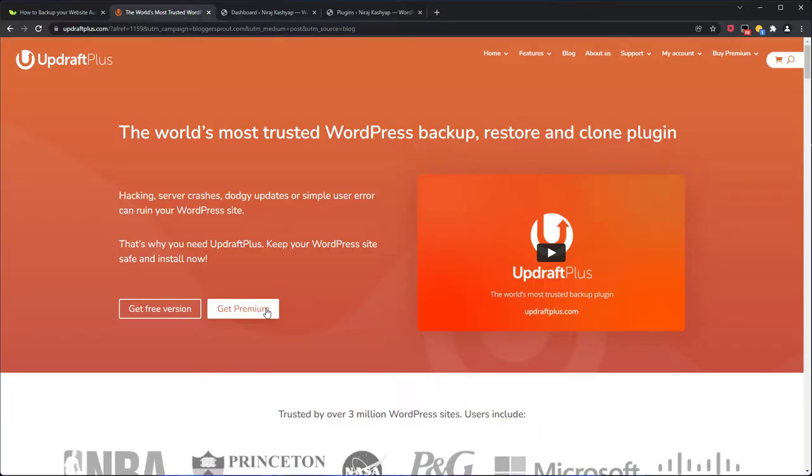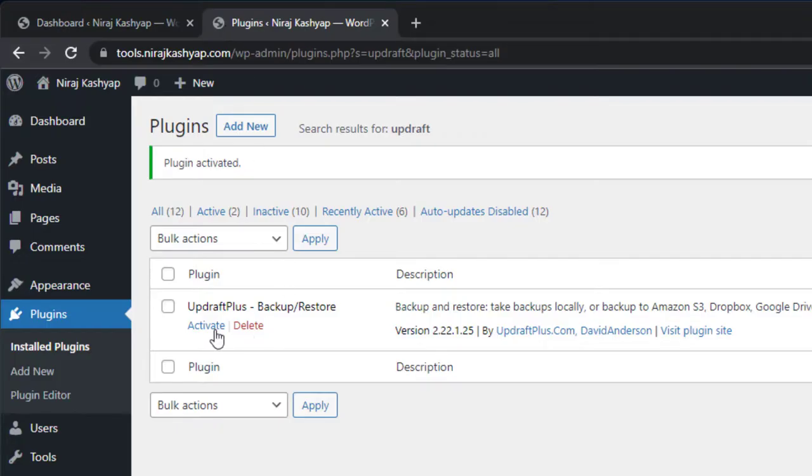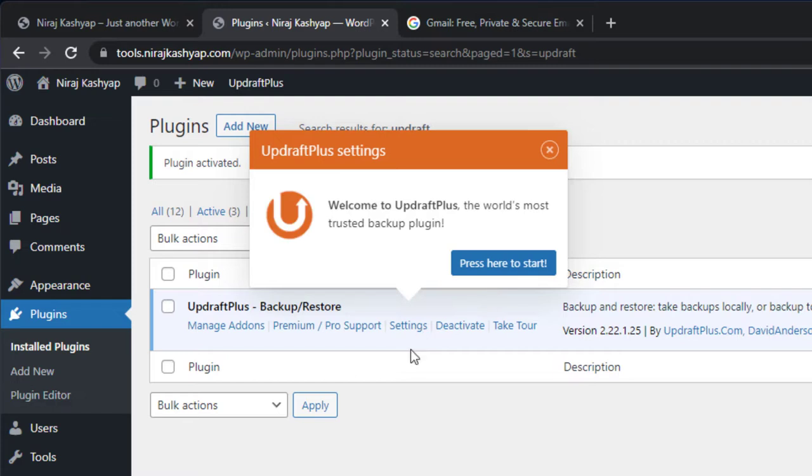So once you have bought and downloaded that plugin, you need to go to your WP admin, go to plugins and install this plugin. Once you have installed and activated the plugin, you need to put your license code and activate the plugin. After that, you need to go to the plugin's settings and configure your UpdraftPlus settings.